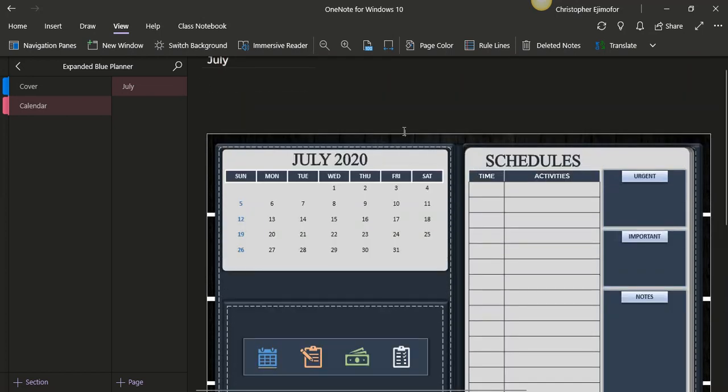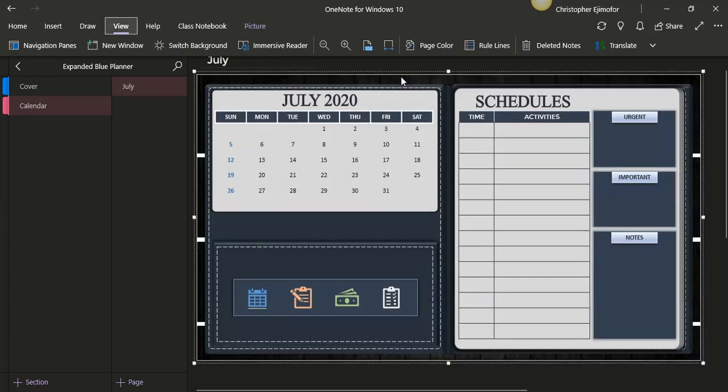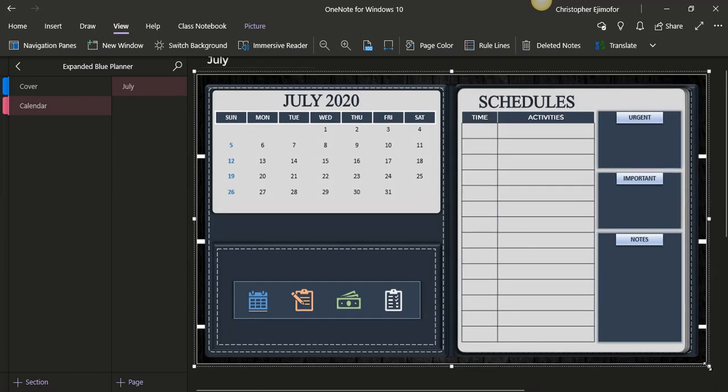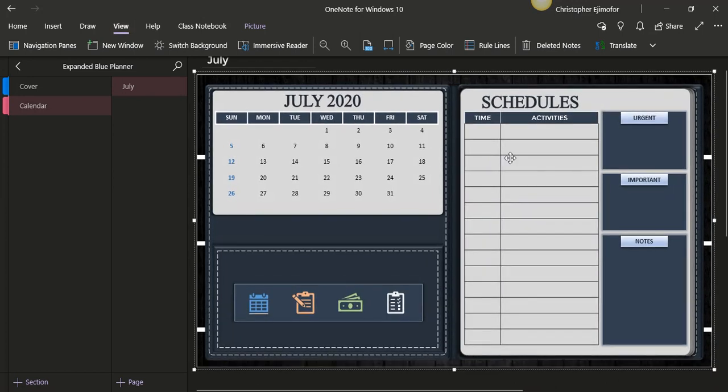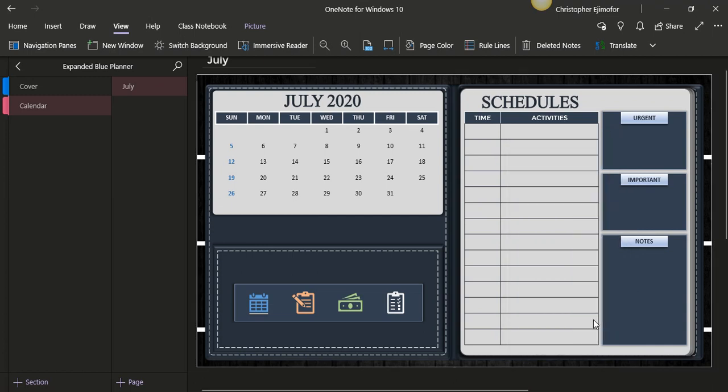Now, like I said, this is from July to December of the next year. So you go again and right click, go to set picture as background, and click on that. Many of you already know how to do this. I'm just repeating all this for new subscribers and people who are not used to OneNote, so that's why I'm repeating.